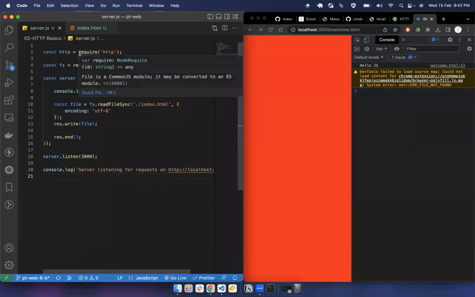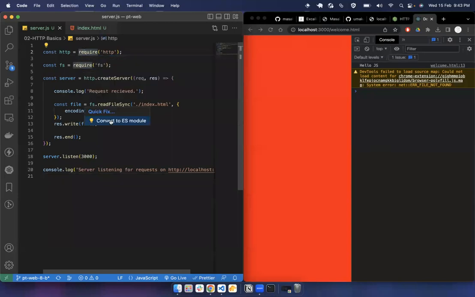This is something related to VS Code, saying that require is a CommonJS module. We can convert this to ES type of syntax, which is import. If I do this quick fix, convert this, it is just changing the statement from require to import.